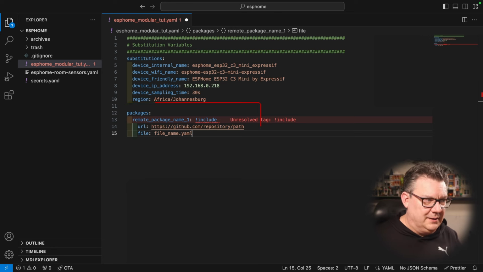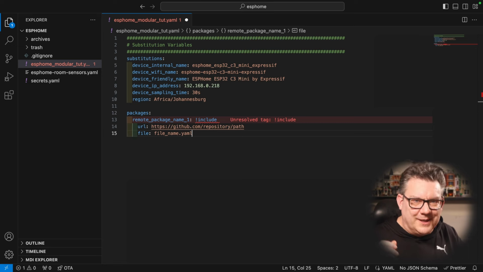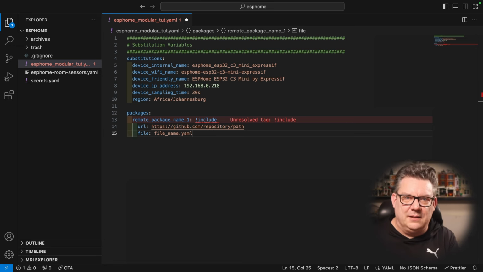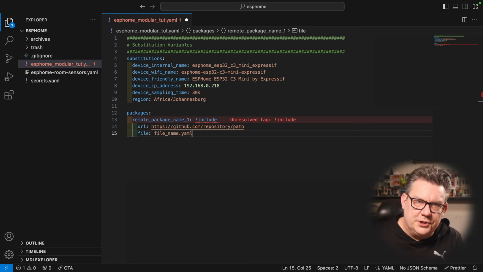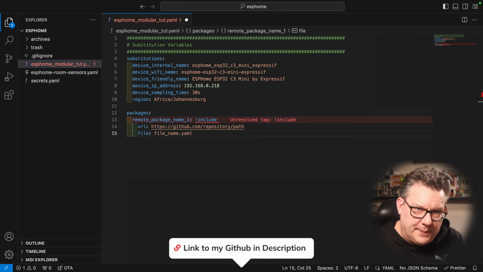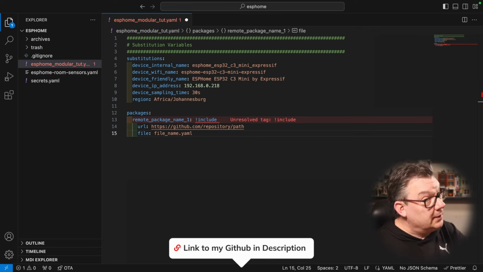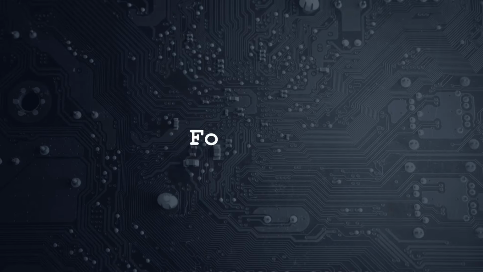At the end of the day, leveraging the include directive and packages feature can greatly enhance the organization and scalability of our ESPHome projects. I will leave the ESPHome reference link on my GitHub page. Link in the description.